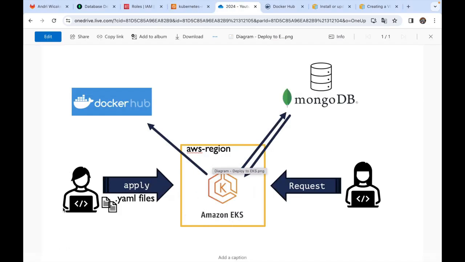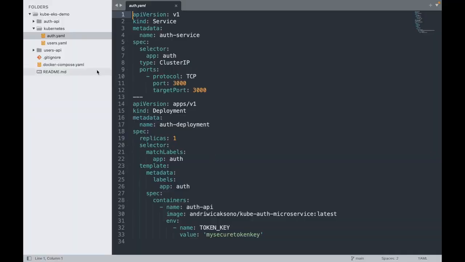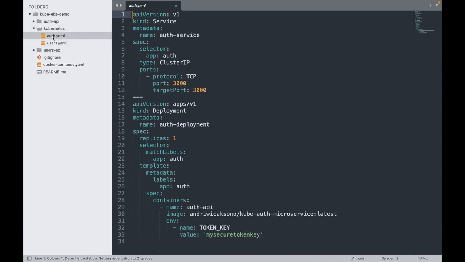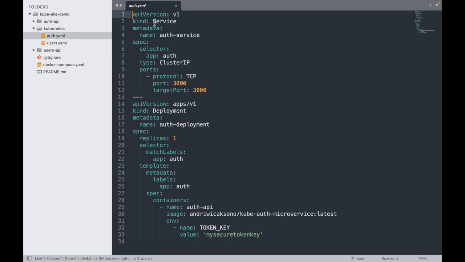Next, we will apply the YAML files for our application. Let's open the code editor. Here, there is a folder called Kubernetes. It contains two files, one for the auth microservice and another for the user's microservice. For the auth microservice, its service uses ClusterIP, meaning it can only be accessed internally by pods within the cluster.